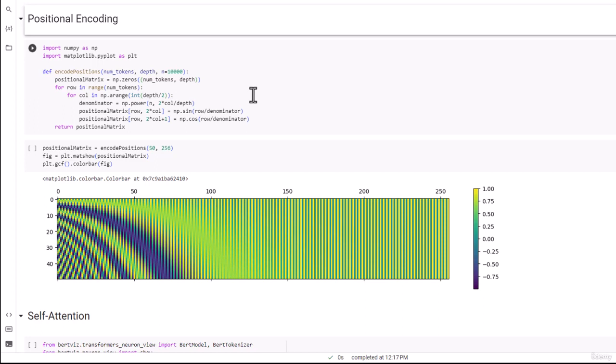It's actually quite straightforward. So we have here a function that says encode positions. It takes in a given number of tokens, a given depth, how many layers deep we want to go, and how many values we want to generate going across. So we start off by filling our matrix with zeros in a num tokens by depth array. And then for each one of those tokens, we take the range up to the depth divided by 2.